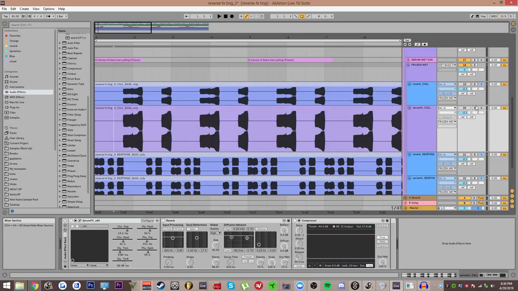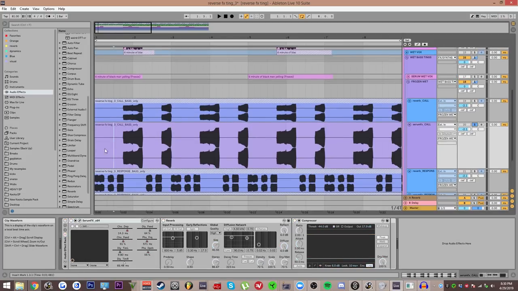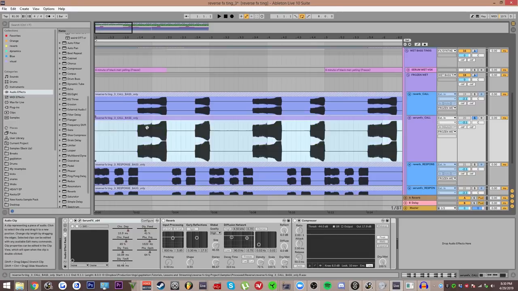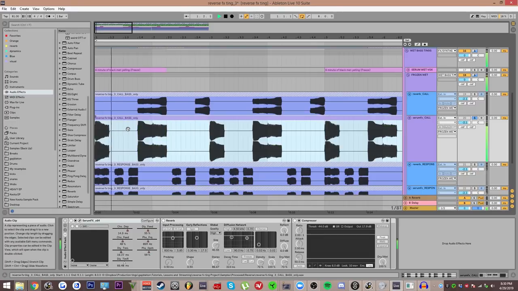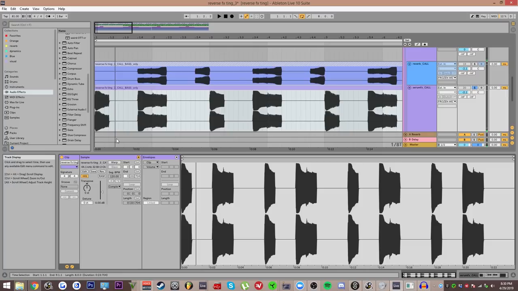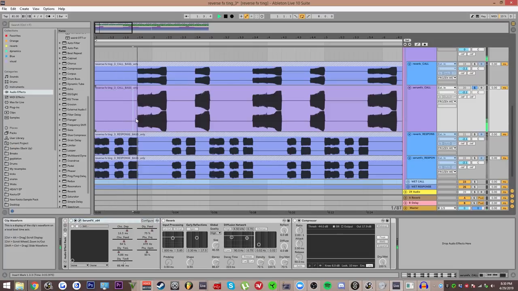And then right off the bat, what you can see is that this is just the original bass stem of the call bass. And then I reverse that, and then I put effects on it. So I'll turn off the reverb and the compressor for now so you can just get an idea.